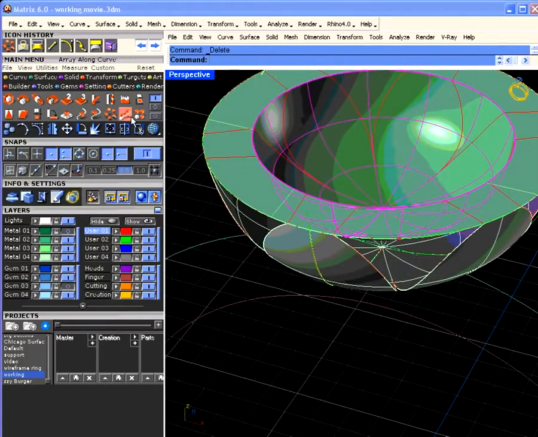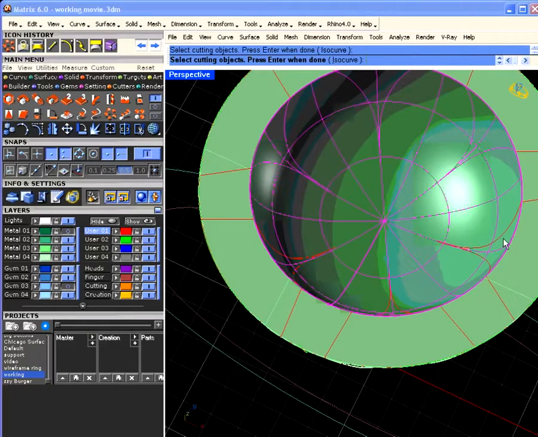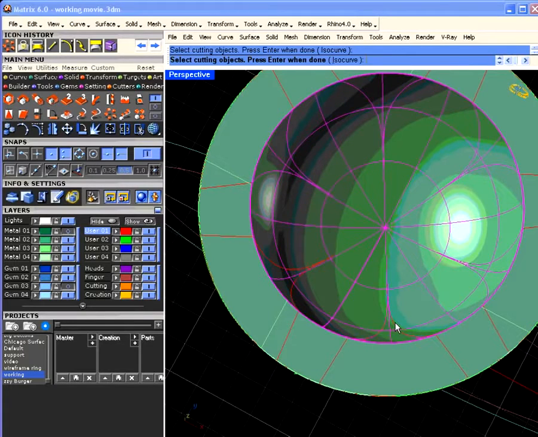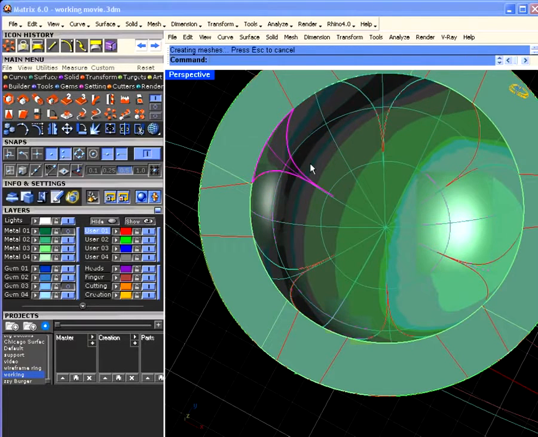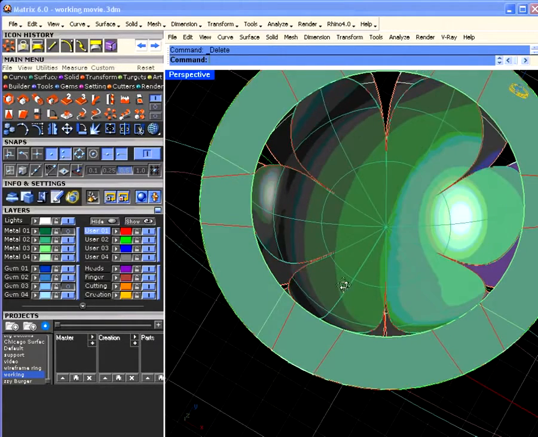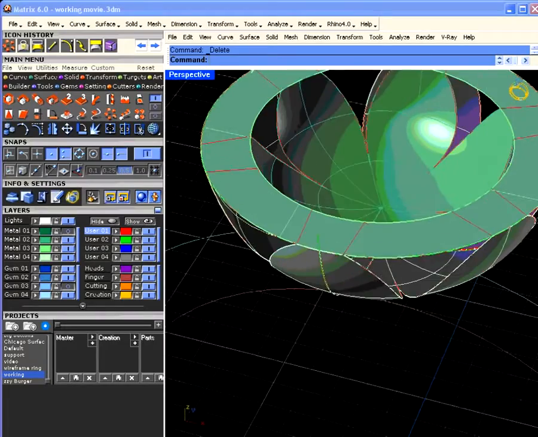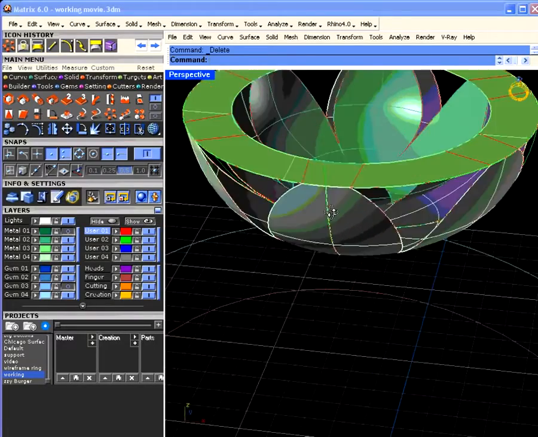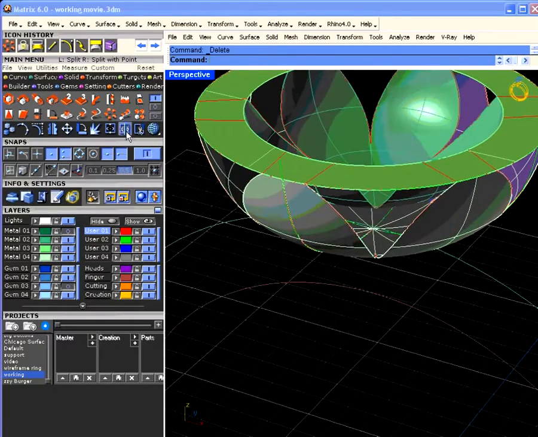Alright, and then this one is going to get split by here, here, here, here, and there. And we can throw these away. Alright. And we'll just build one of these.